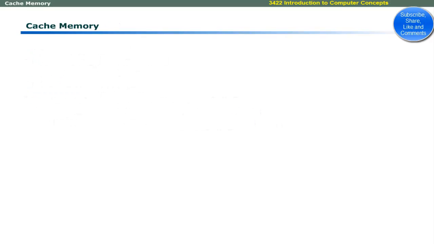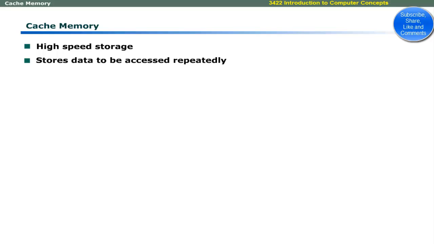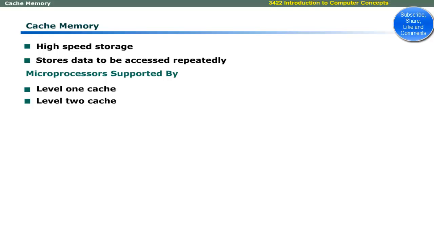Modern microprocessors contain high-speed storage called cache memory. Cache stores the data and instructions that are accessed by the processor repeatedly. Microprocessors have support for Level 1, Level 2, and now Level 3 cache memories.